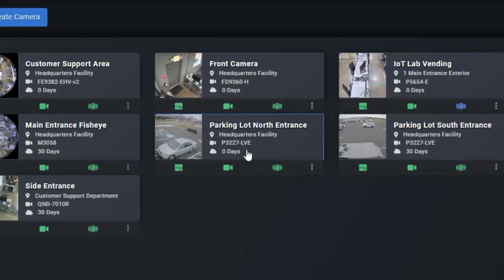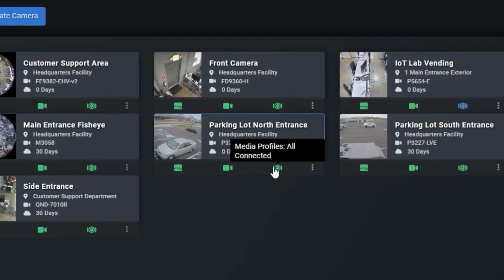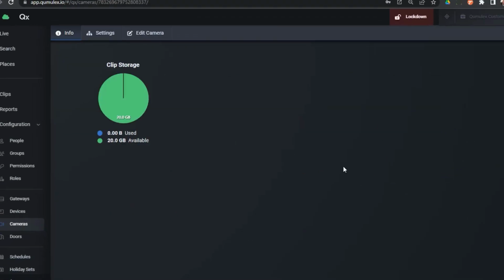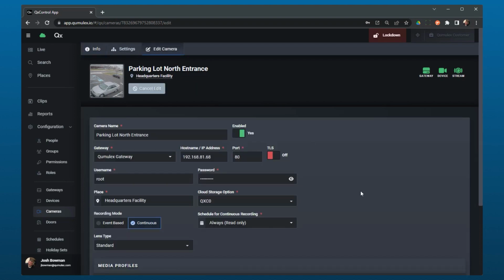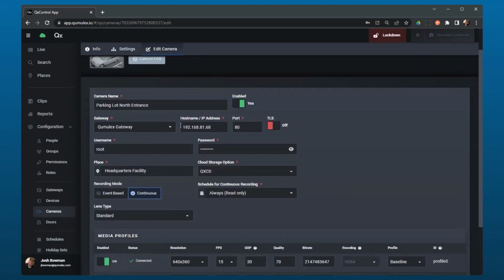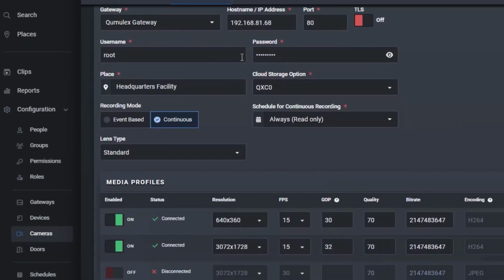And you can see here is the camera we just added. You can see that already it is connected to the gateway. It is connected to the camera, and our media profiles are connected. Let's go ahead and enter that camera and make sure that we're pleased with all the various settings. Let's talk about some of the things that we can do here. We are happy with the name, the gateway, the IP, all of this is correct.